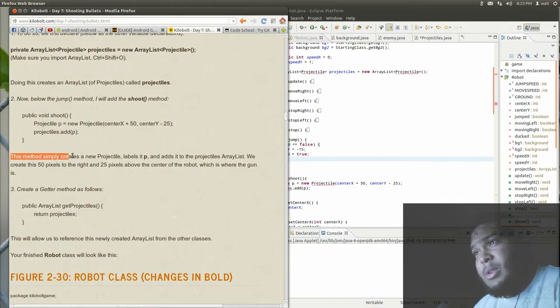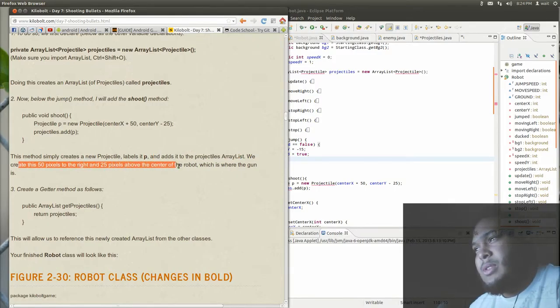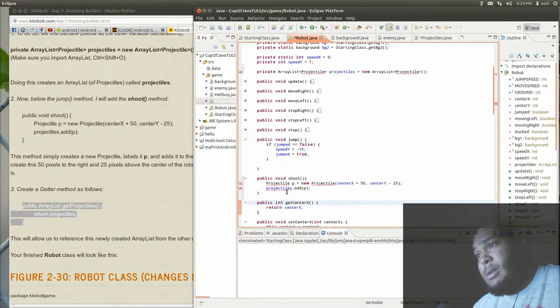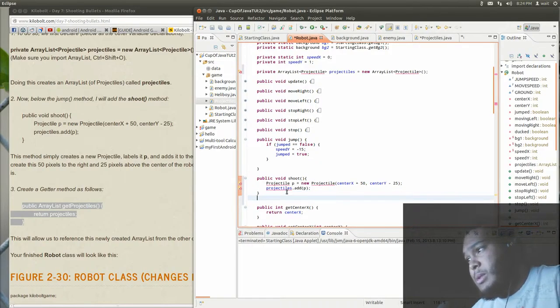This method simply creates a new projectile, labels it P, and adds it to the projectiles array list. We create this 50 pixels to the right and 25 pixels above the center of the robot, which is where the gun is. Create a getter method as follows. I guess it's below this one.